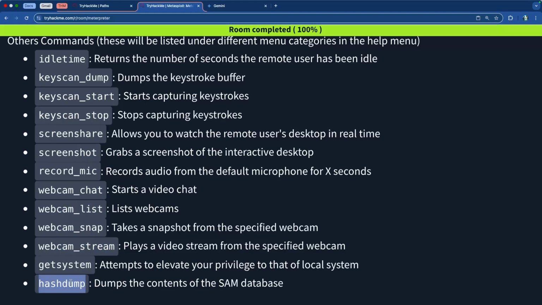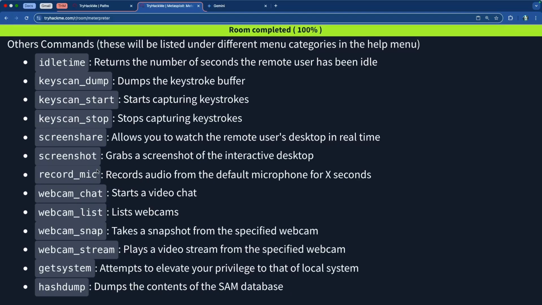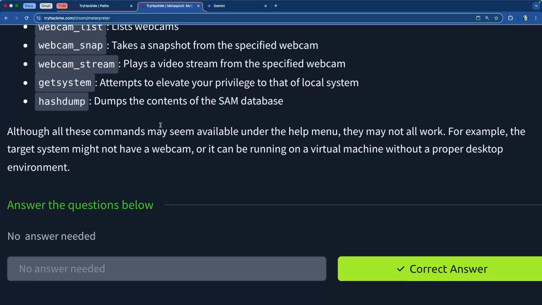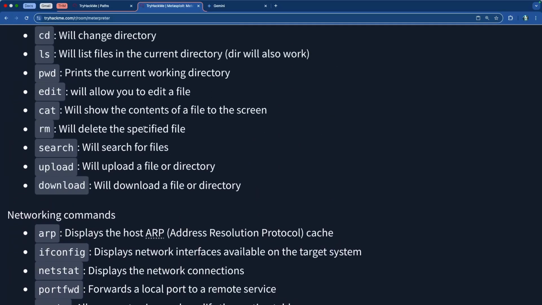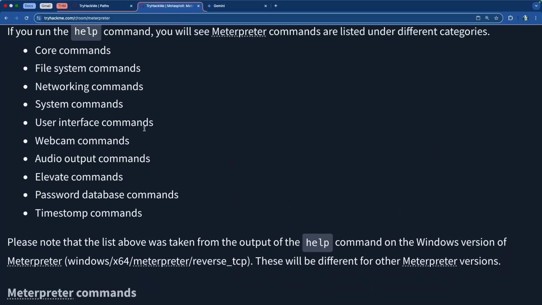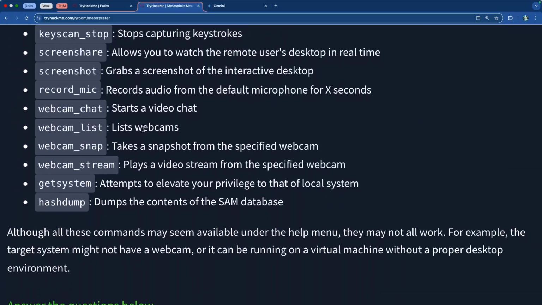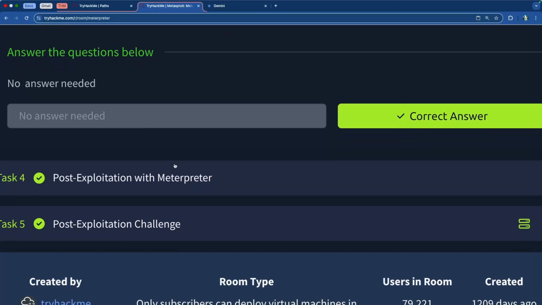Hashdump is very, very powerful and very useful. It dumps the contents of the SAM database and a variety of other stuff as well. So if you have a keystroke buffer, it dumps the contents of that. You can actually start capturing keystrokes. You can stop capturing keystrokes. There's a lot of good stuff that you can do with it. So these are just some of the core commands, as well as some of the ancillary commands that come within the Meterpreter tool.